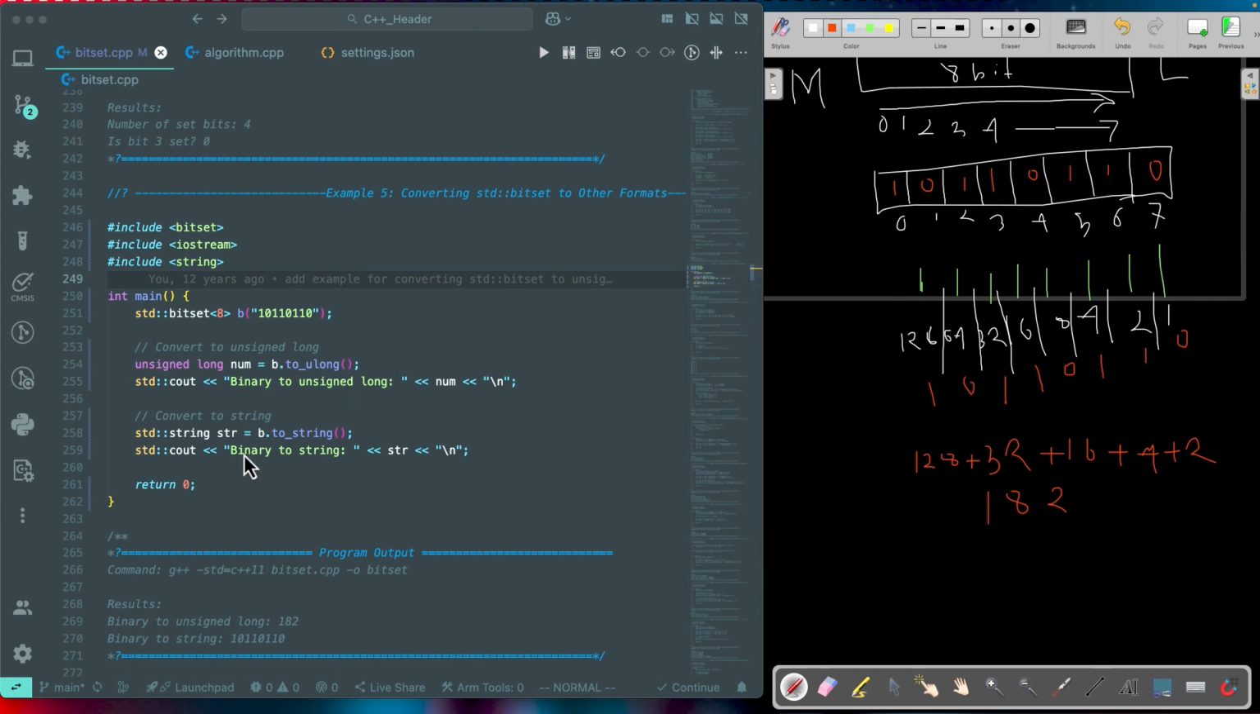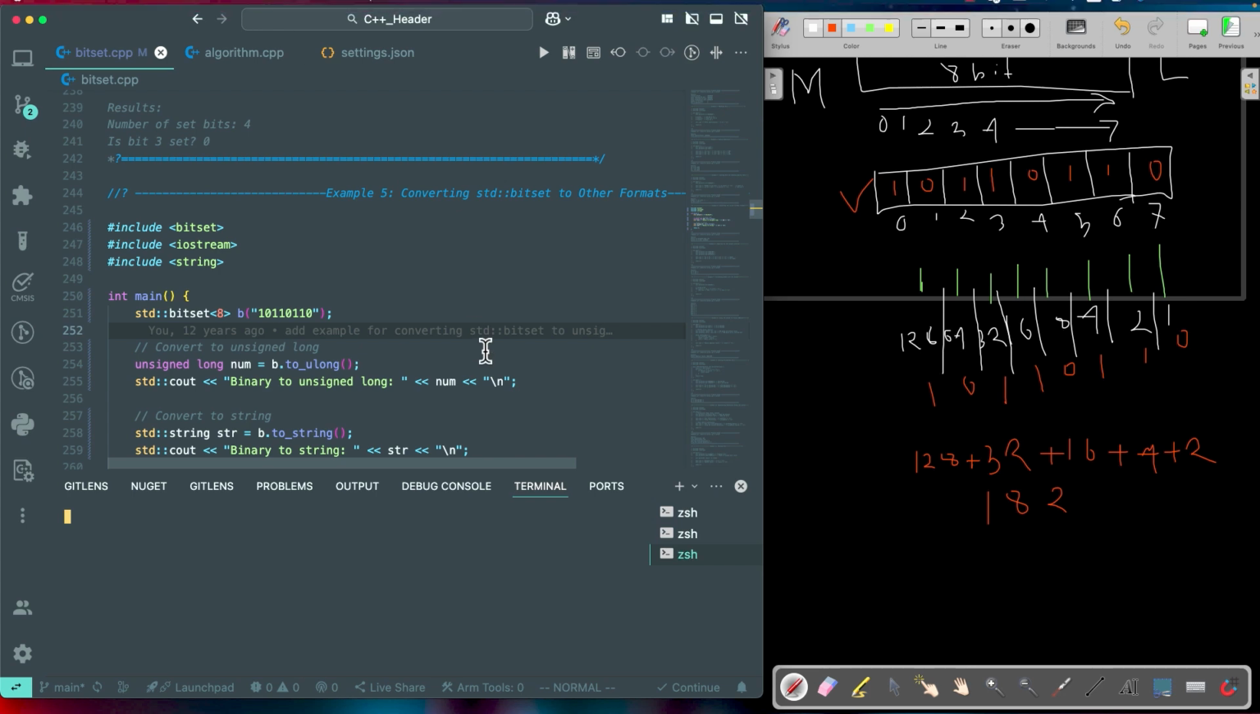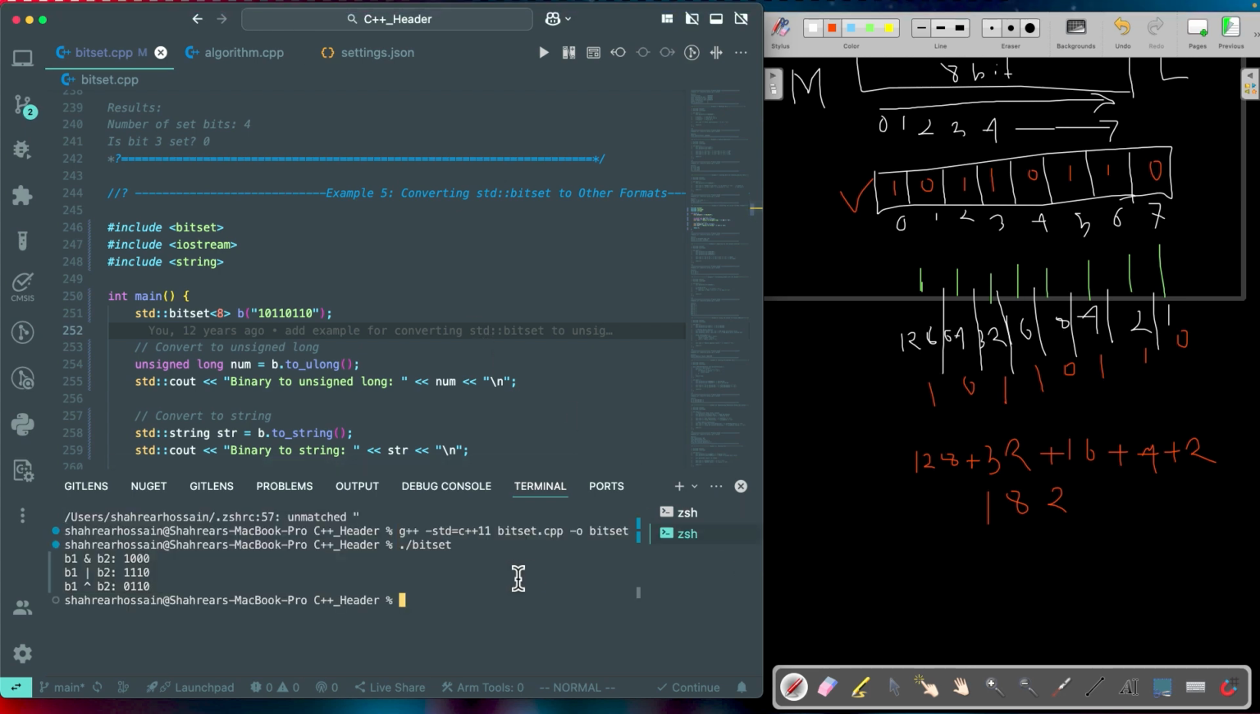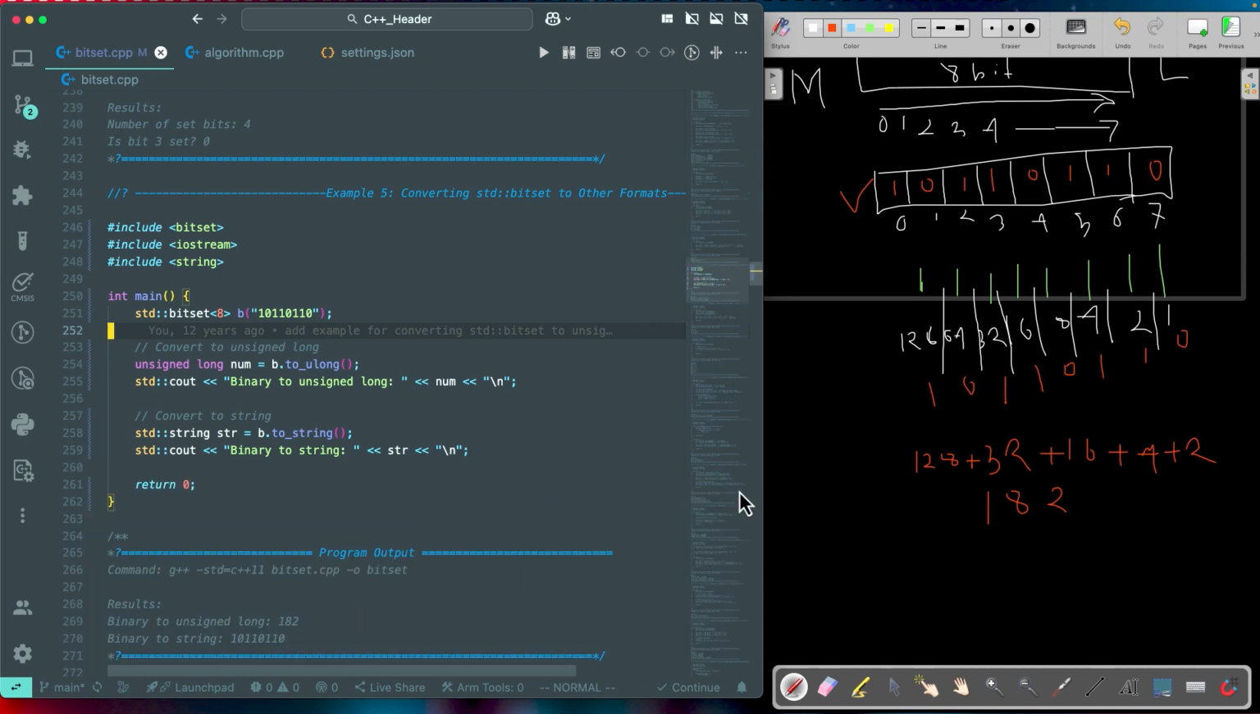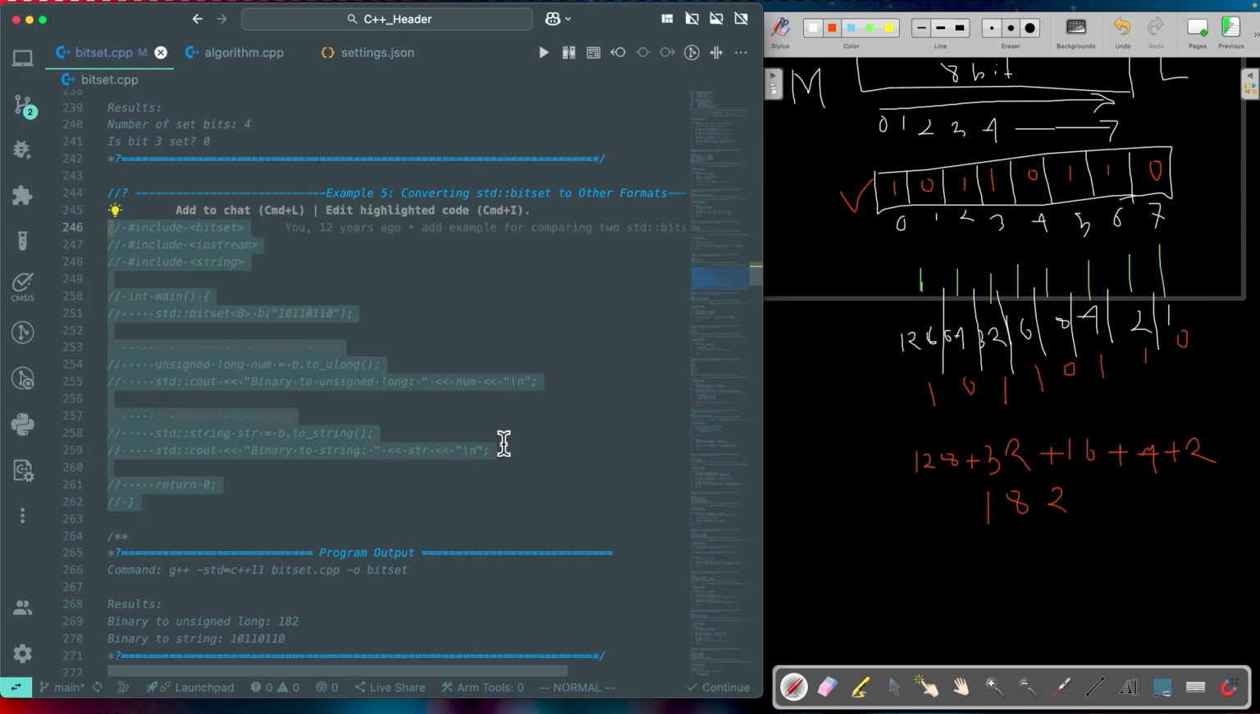And our second operation is binary to string. Binary to string gives us a string like 1 0 1 1 0 1 1 0, this is our string. If we run it in our terminal, go to our bitset in the terminal, then you can see our code.